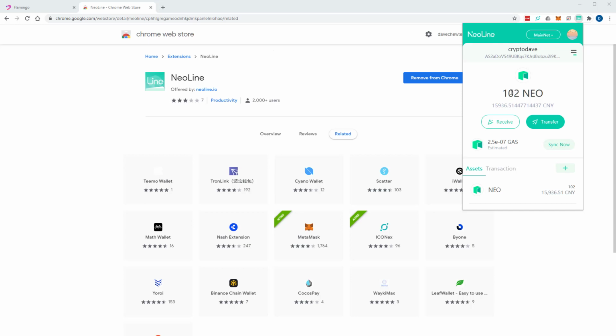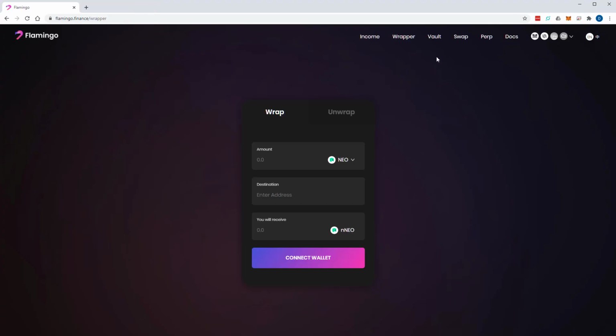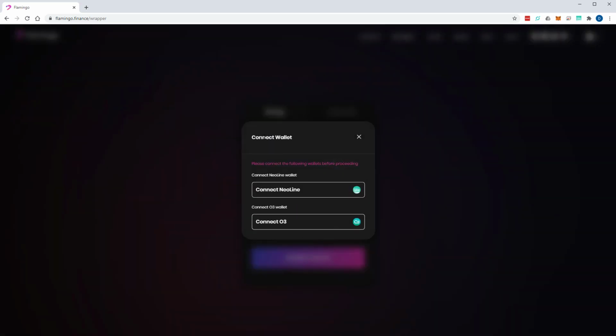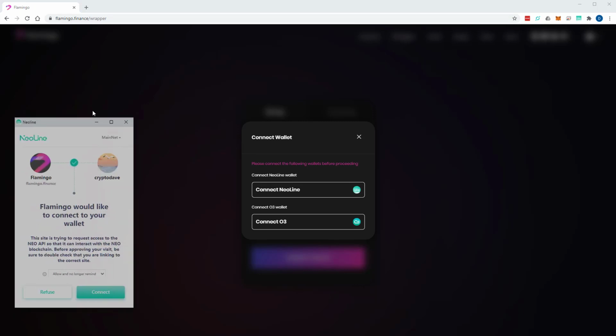But for now, everything seemed to transfer over okay. You can see here we have our 102 NEO. So if we go back to the wrap section in Flamingo, you can see all the wallets up here, and we can click down there and connect them, or we can just click connect wallet here. And now we've selected NEO, so we're going to connect our NeoLine wallet, and it generates a pop-up.